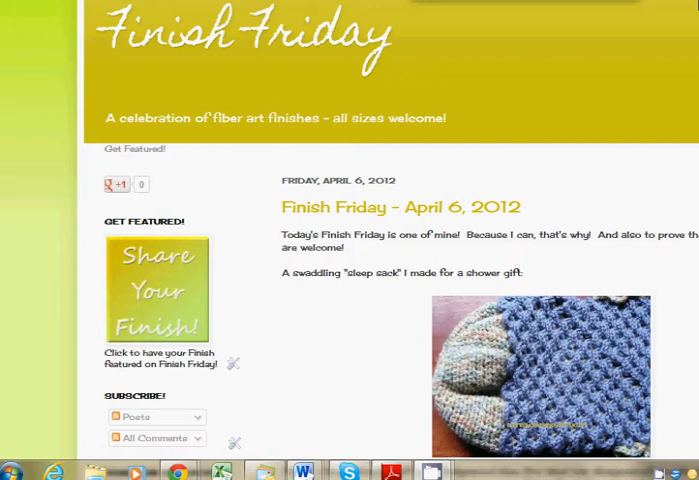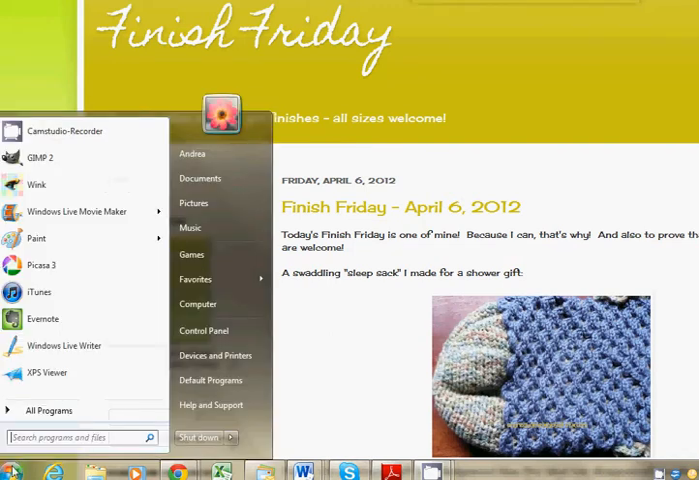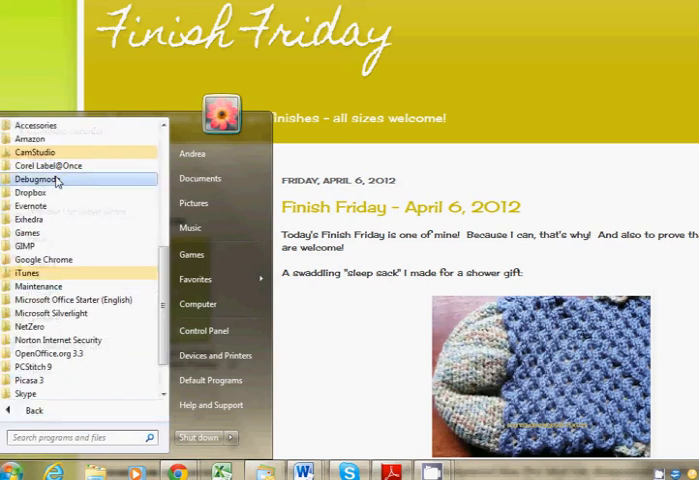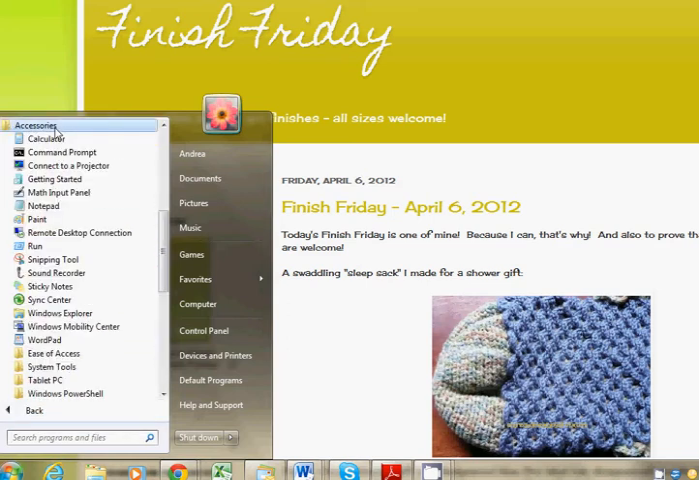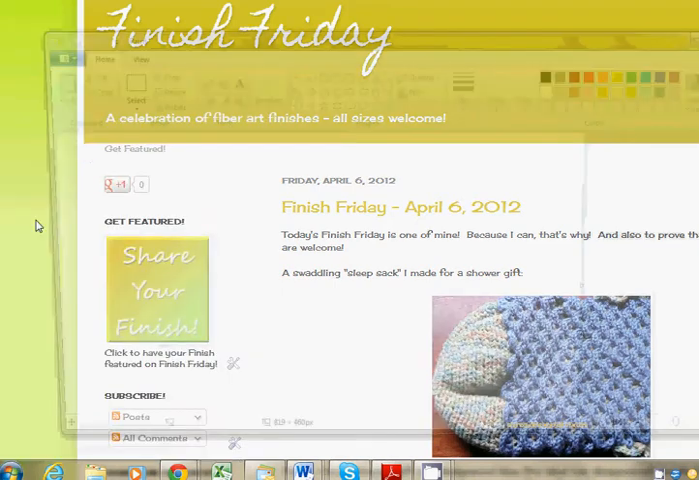Today I'm going to show you how to add text to an image using Paint. Paint is a program that comes on almost every PC, and you can find it when you come down to your Start menu and your Programs. It's under your Accessories, and it's right here. It just says Paint with a little paintbrush.